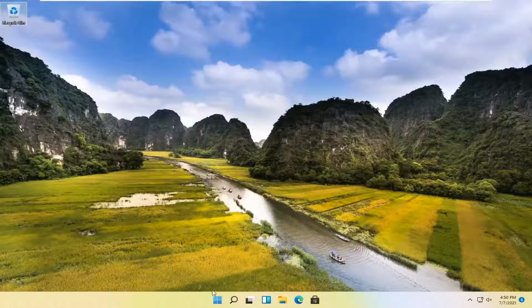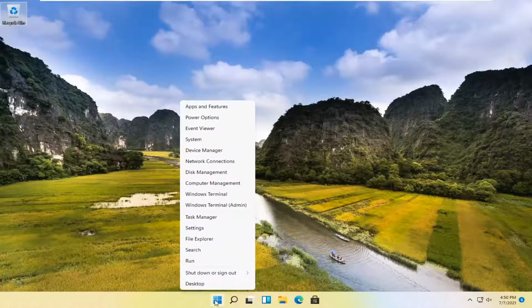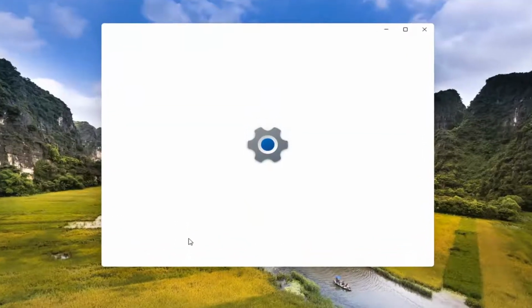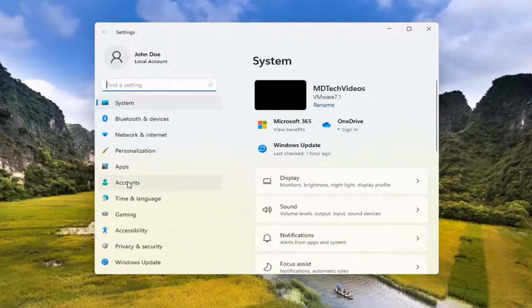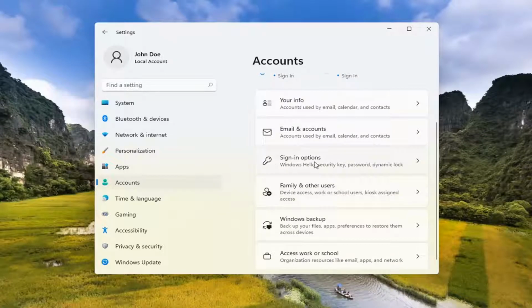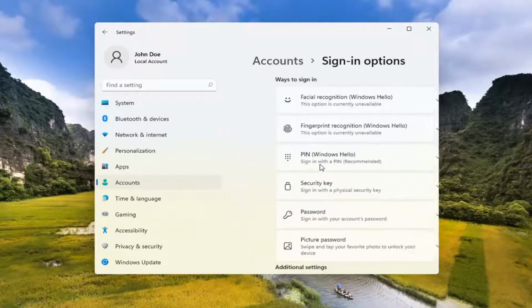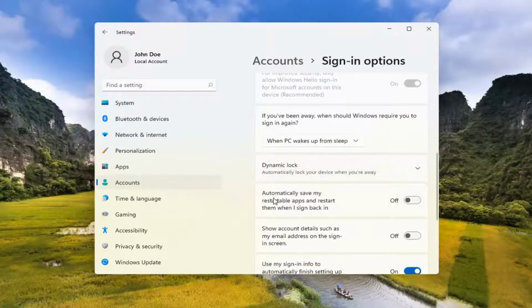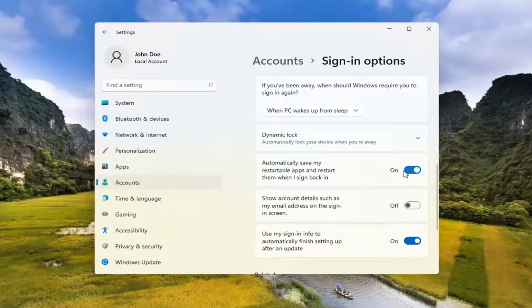We're going to start off by right-clicking on the Windows Start button, and you want to select Settings. You want to select the Accounts tile on the left side, and then on the right side you want to select Sign In Options. So go ahead and left-click on that. Scroll down, and then underneath Additional Settings, where it says Automatically Save My Restartable Apps and restart them when I sign back in, if you want to enable that, turn it on. Otherwise, toggle it to the off position.